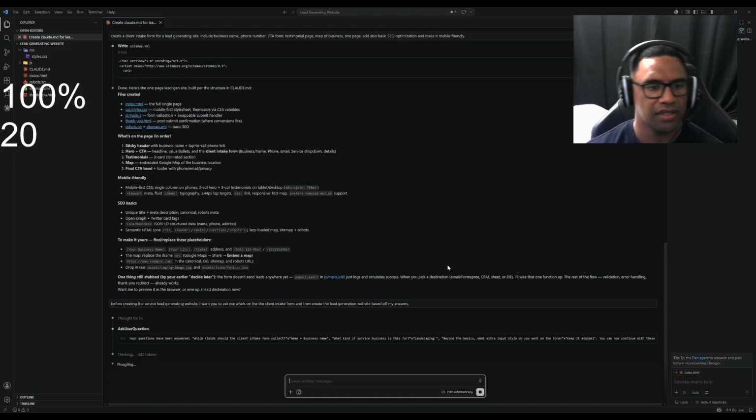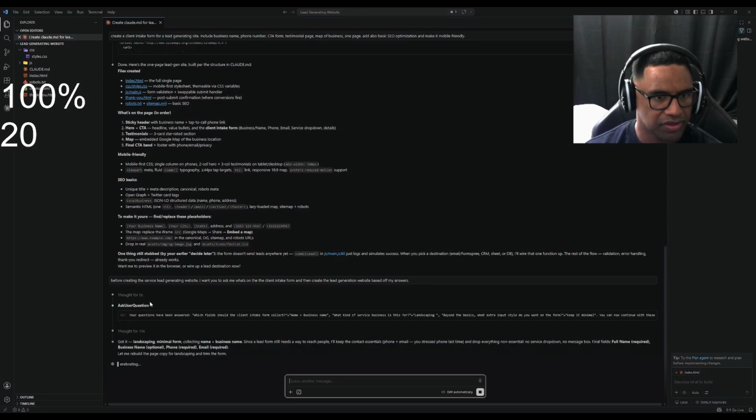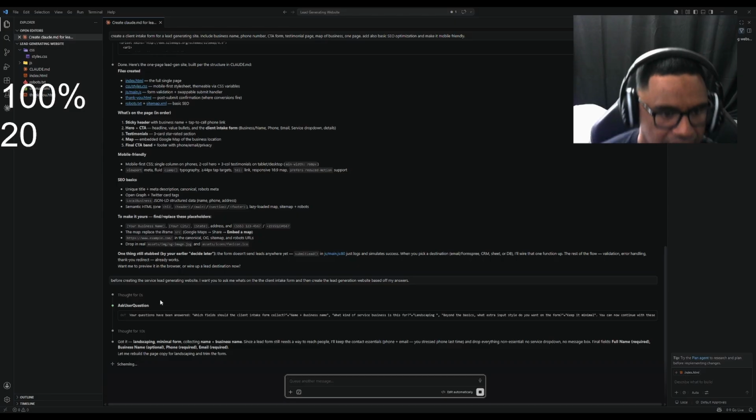And now it's cooking. You'll notice here, for those that are new, it says thinking. It said it was showing 600 tokens, and I won't go into the details of tokens. We don't need to understand that for now. It says, got it. Landscaping, minimal form, collecting name and business name. Since the lead form still needs a way to reach people, I'll keep the contact essentials with a phone plus email. And drop everything non-essential.